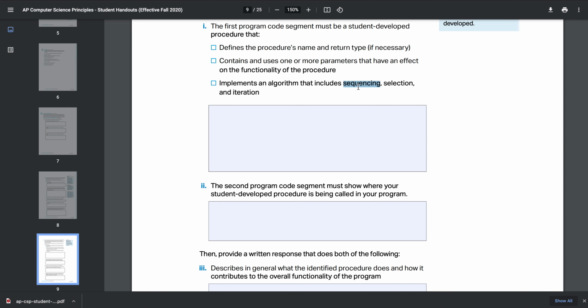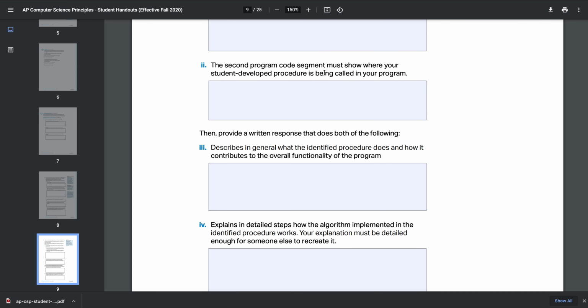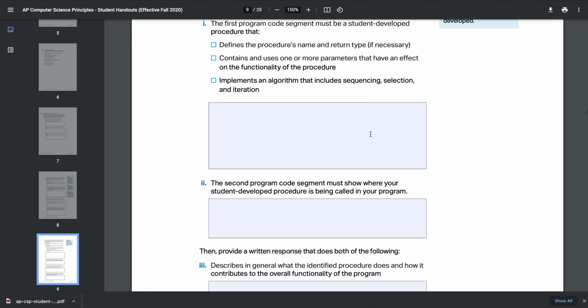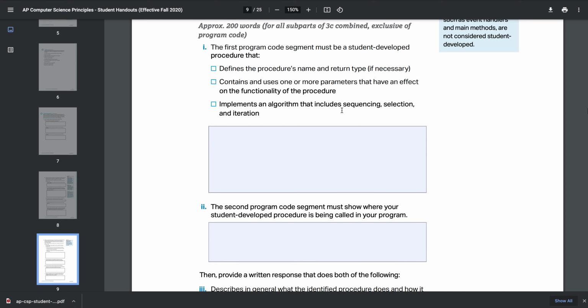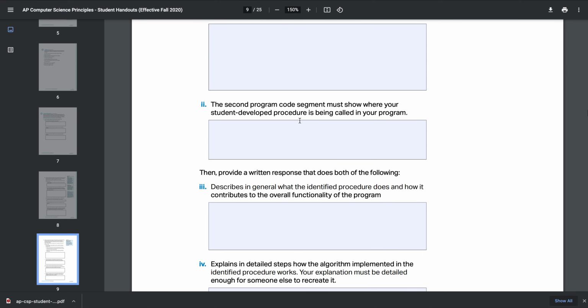Remember, sequencing, order of operations. Selection, building things into a list, and iteration, changing those things and how things change over time. The second code segment must show where your student-developed procedure is being called in your program. So when does this algorithm that you highlighted get used? So if your algorithm is all about movement, when do we call that algorithm in the game?